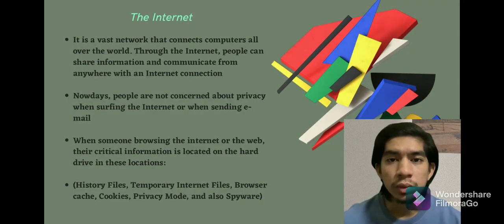Okay, next, I will go through the definition of internet. Internet is a vast network that connects computers all over the world. Through the internet, people can share their information such as their story, their photo, their location, and also can communicate from anywhere with their friends with an internet connection. Nowadays, people are not concerned about privacy when they are surfing the internet or when sending an email. When someone is browsing the internet or the web, their critical information is located on the hard disk, such as history files, temporary internet files, browser search, cookies, privacy mode, and also spyware.